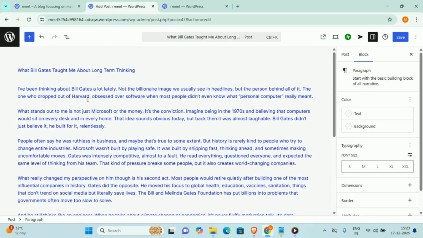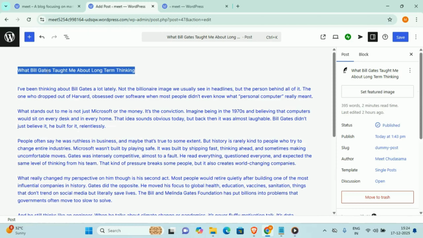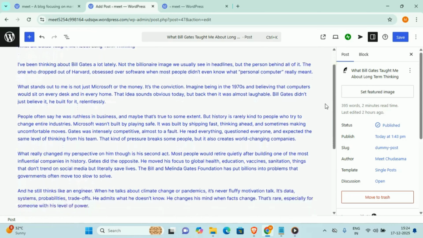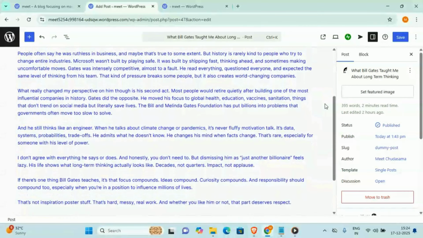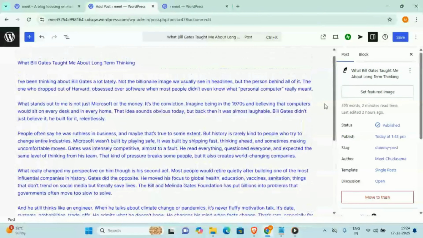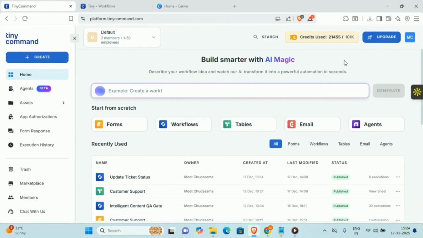Let's start with the problem. In most WordPress workflows, content is published without consistent checks for SEO, readability, tone, compliance, or source quality. As a result, teams rely on slow, manual reviews that don't scale and still miss critical issues. This is exactly where TinyCommand helps.